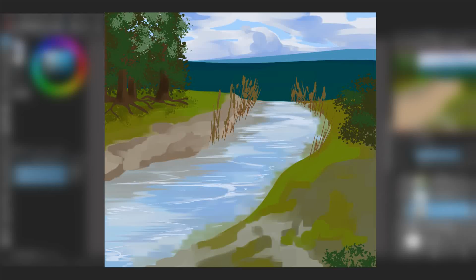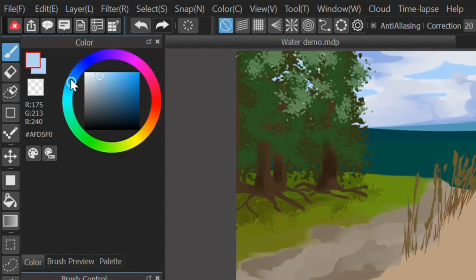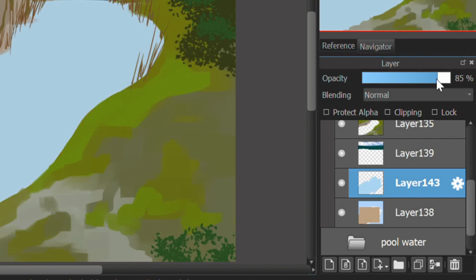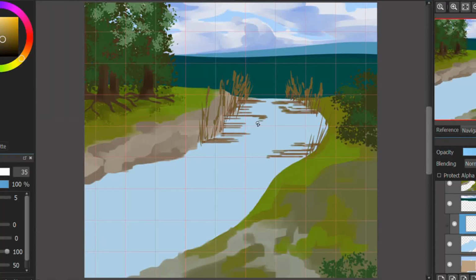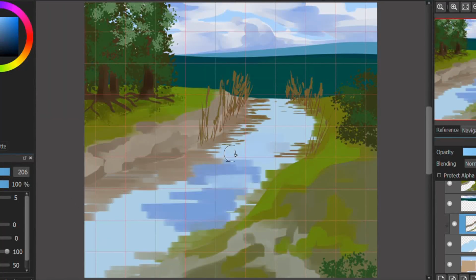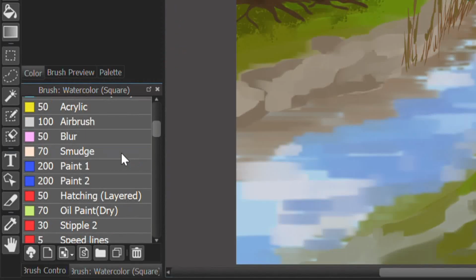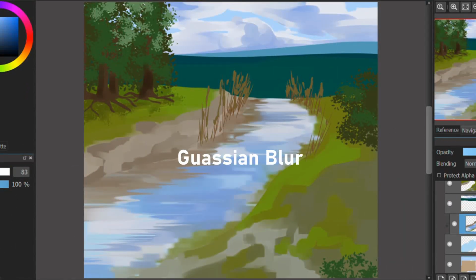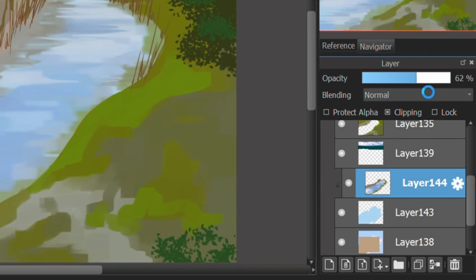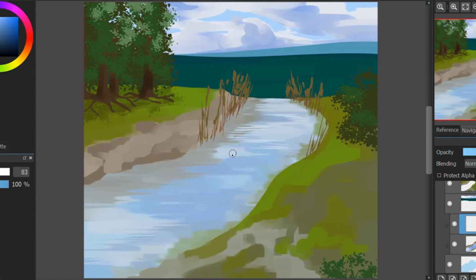I'll show you a river first. Block in a pale blue where the water would be. Set it to 90% opacity, make a new clipped layer. With a square watercolor brush, draw rough streaks mirroring the environment and sky with a horizontal ruler. Using a smudge brush, stretch these reflections out. Gaussian blur and set this layer to 60% opacity. On another layer, draw slight highlights on light blue or green.